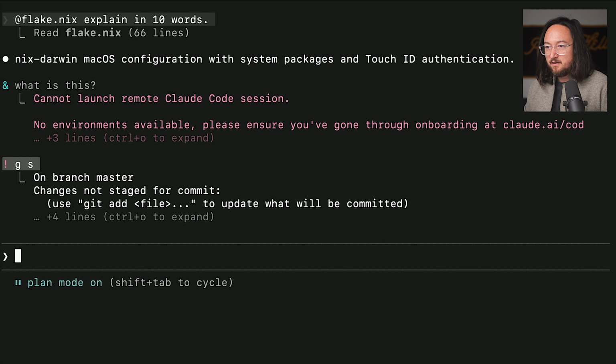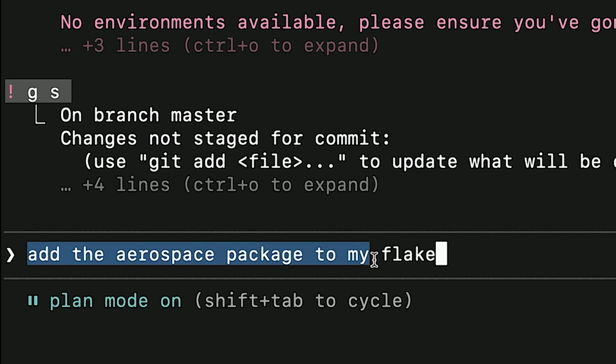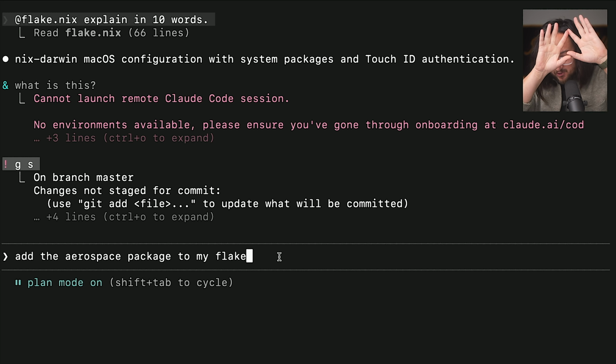So let's do plan mode, and I'm gonna ask it to complete a task for me. All right, add the aerospace package to my flake. Aerospace is something that I totally want to add to my setup. We'll do that in another video.